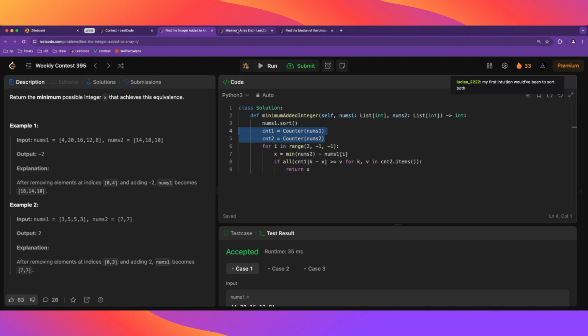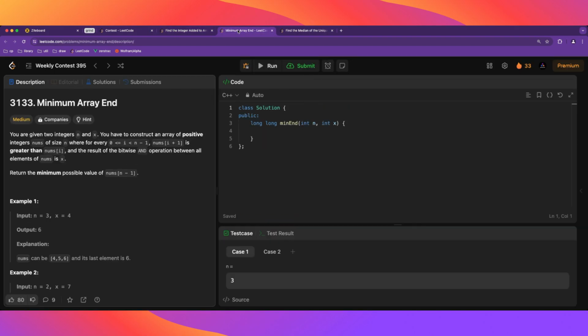Okay, all right. So now I don't know why. I think I selected C++ for some other problem.